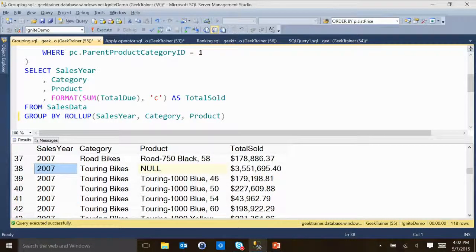And what that null is going to do is that null is going to act as a flag here. So anytime that you see null, what that's doing is that's saying that in this particular case, it's all products. So it's going to be 2007 and my touring bikes.